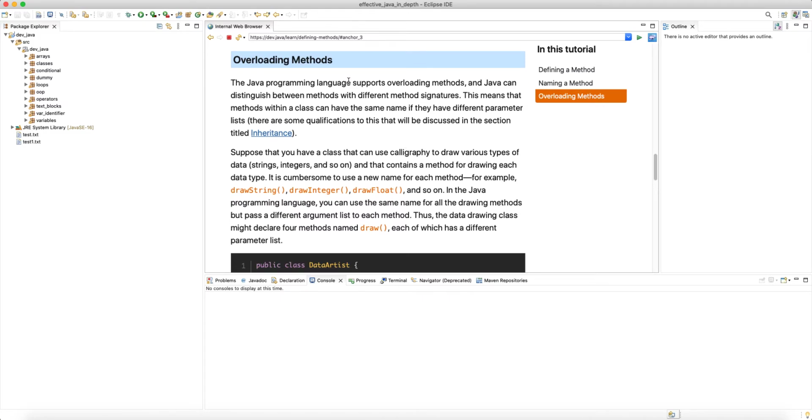So overloading methods means you can have methods with the same name but different signatures. Because the names are the same and the signatures are different, the only conclusion is that the type of parameters, the order of parameters, or the number of parameters the method accepts must be different, right? And this is called overloading methods. The Java programming language supports overloading methods, and Java can distinguish between methods with different method signatures. So this terminology, method signature, pops up whenever you discuss method overloading.